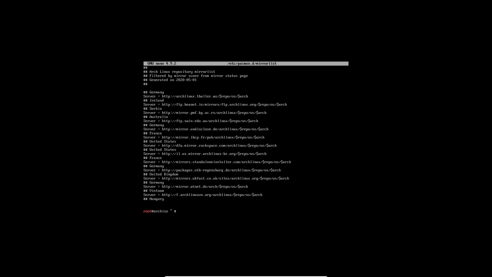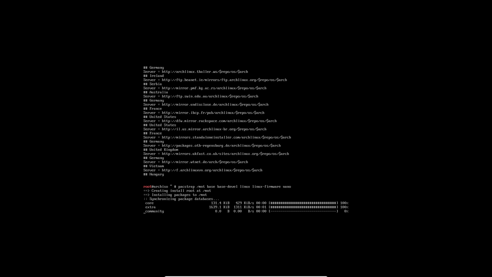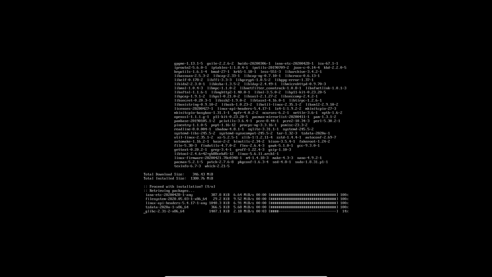Install the base and the base development stuff. We'll know now if it's fast or not. Pacstrap, inside that folder, install base. I'm going to need base development later, so I'm going to install it as well. Maybe Linux kernel, what do you think? Maybe some Linux firmware, what do you know? And nano to edit stuff. Bam. Fast enough? Not really.